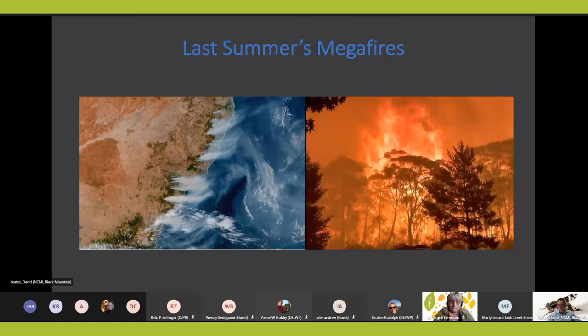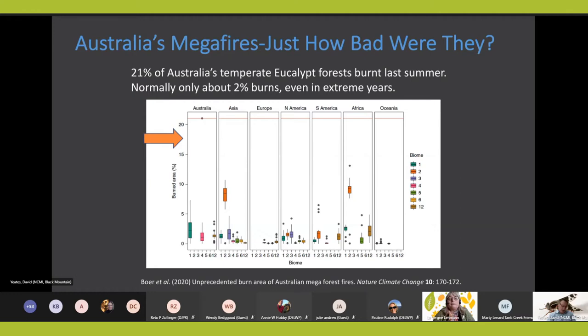How bad were the fires? It's important to realise that they were really, really significantly worse than other fires that we've had. We talk about Australia being the land of fires and flooding rains. Well, last summer's fires were not normal. The estimates are that 21% of Australia's temperate eucalypt forest burnt last summer.